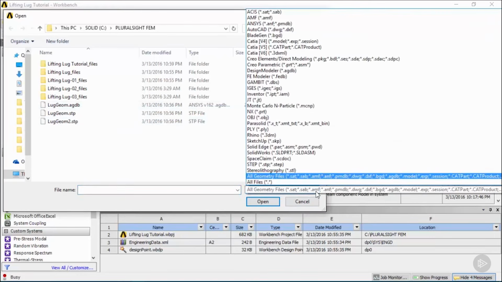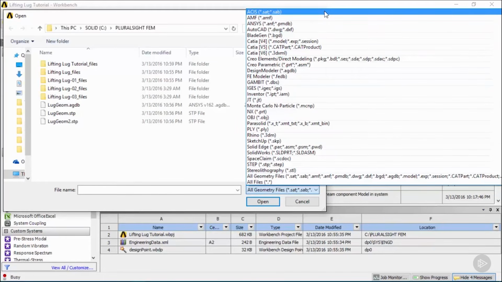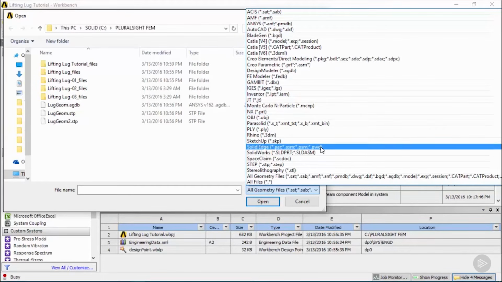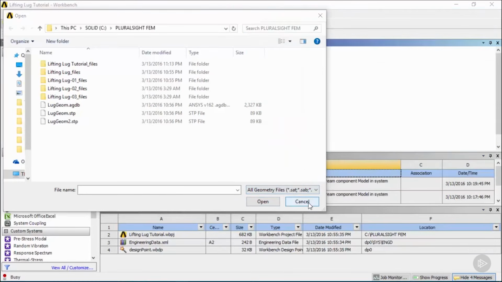And if you click on this scroll menu here, you can see all the different types of compatible geometries that I can import. So I have the satfile.sat file, which is extremely common. I have IGES files, I have Parasolid, I have Solid Edge, SolidWorks, etc. So let's just click Cancel for now.